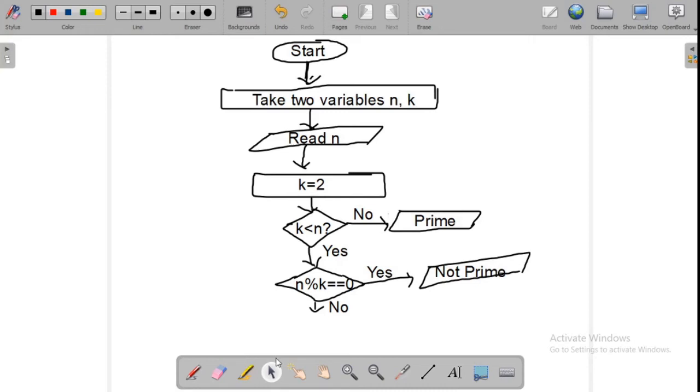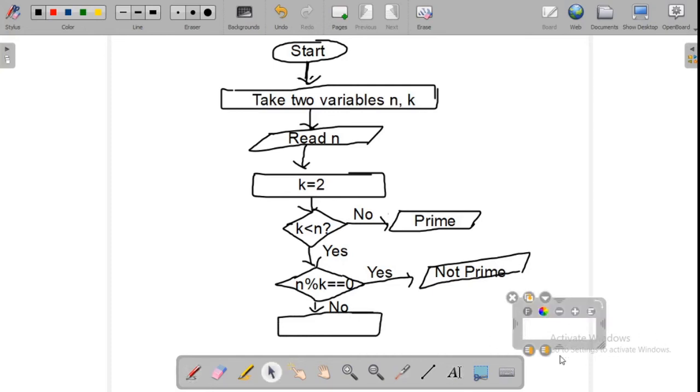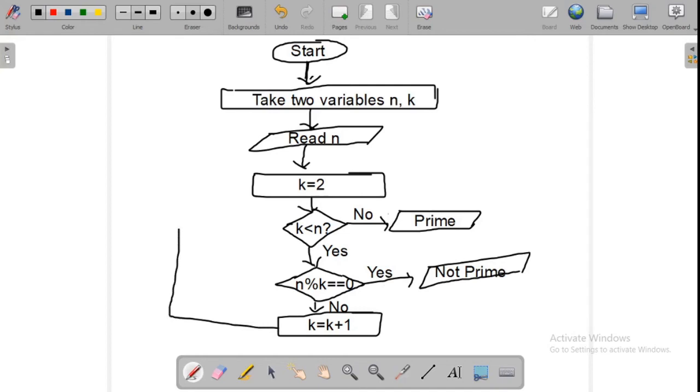So the value of k will be incremented by 1. The value of k will be k plus 1. After implementing this, we will again check whether it is divisible or not. We will again check this condition.